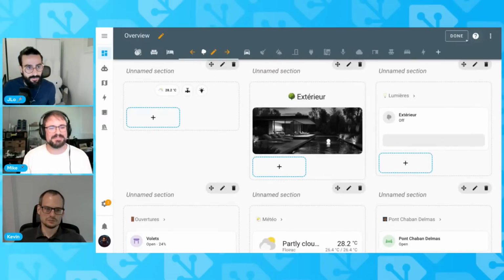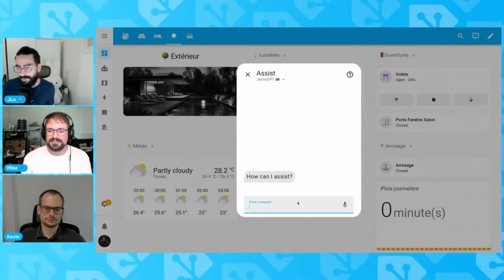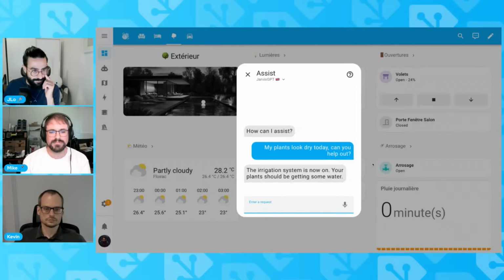I'm zooming out a bit because I want to show you the valve, which is there at the same time that I'm talking, because there is also something else that it does, which is keeping context. It's a bit of a short-term memory. So I'm going to say the same thing. My plants look dry today. Can you help out? It's going to open the valve. And it knows that it did that.